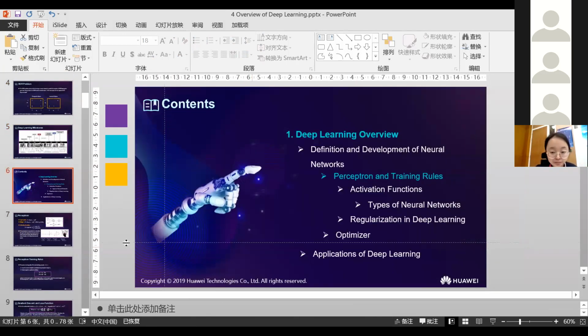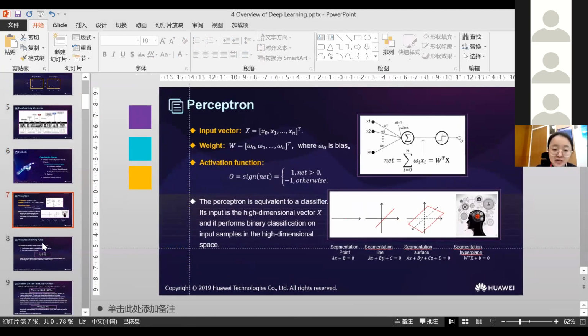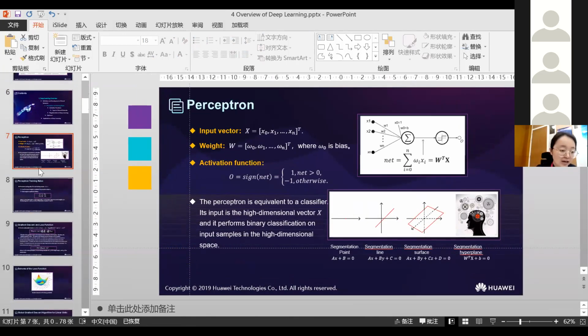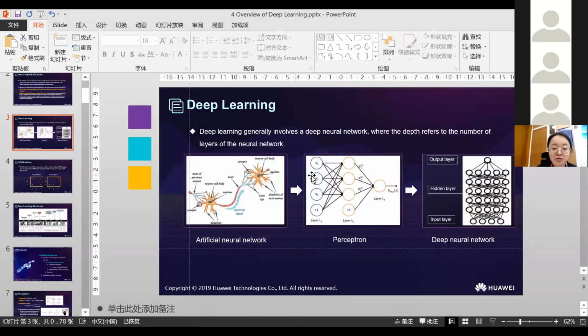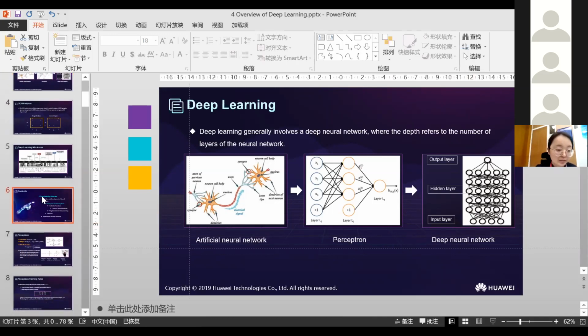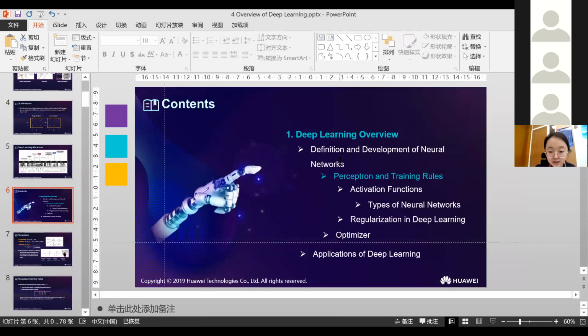Then scientists proposed more complex structures of neural networks like this. We add a lot of hidden layers in the neural network, and at each hidden layer we can use a lot of neurons to process information from the last layer. So those are the first two terms, deep neural networks and perceptrons.